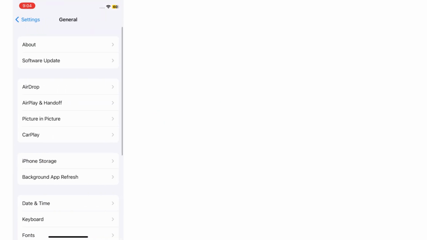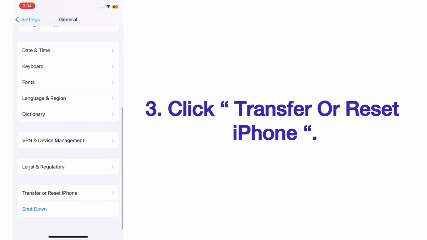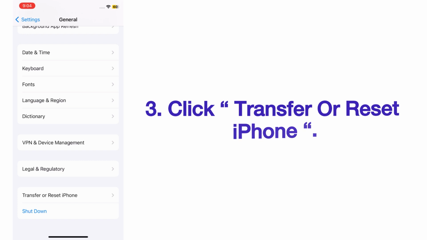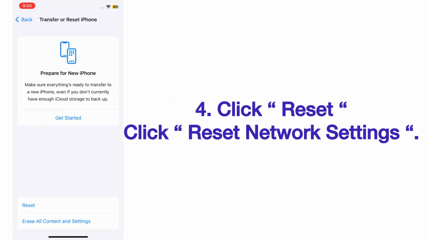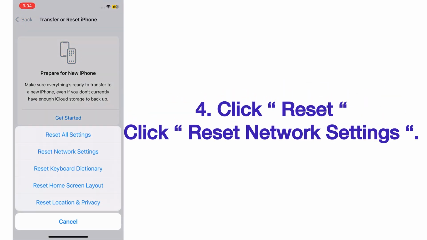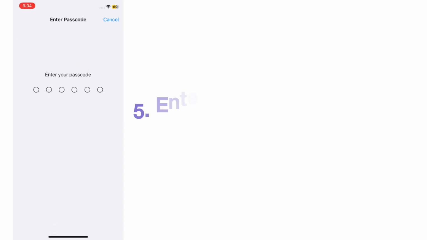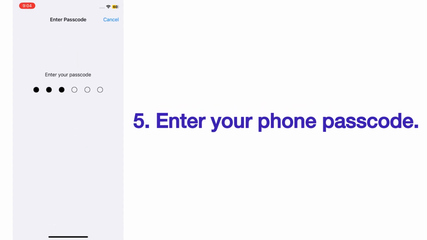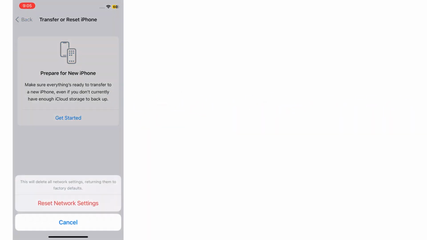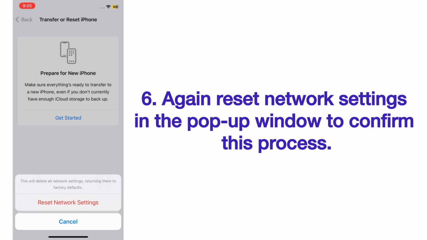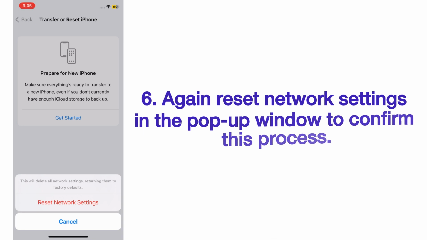On the General page, scroll up, click on Transfer or Reset iPhone. Click Reset Network Settings. Enter your phone passcode. Again, click Reset Network Settings in the pop-up window to confirm this process.